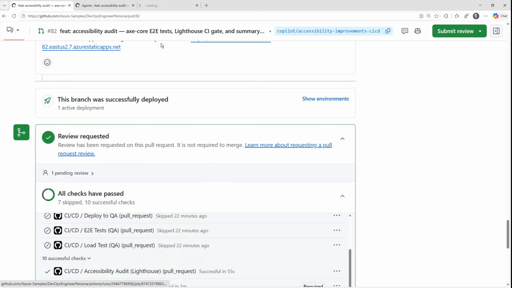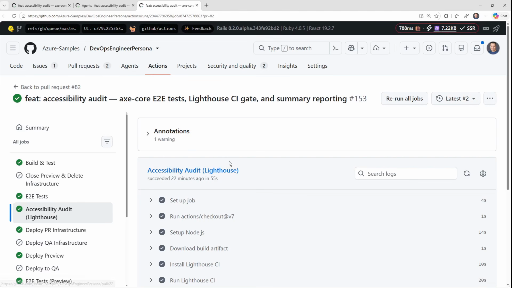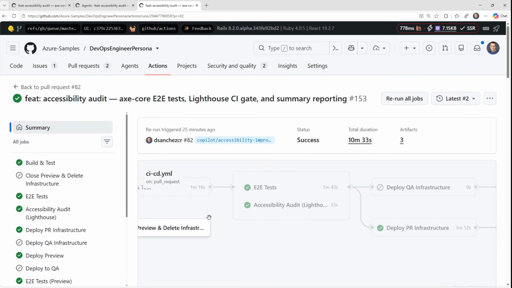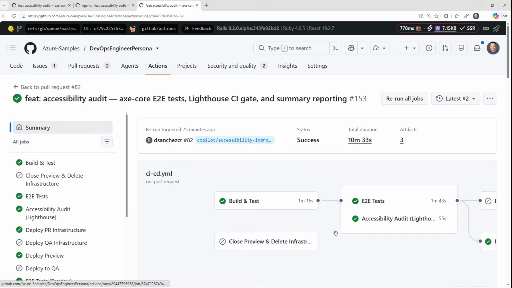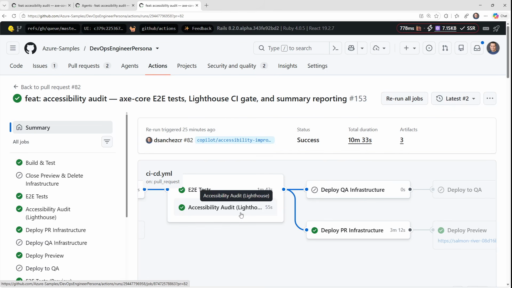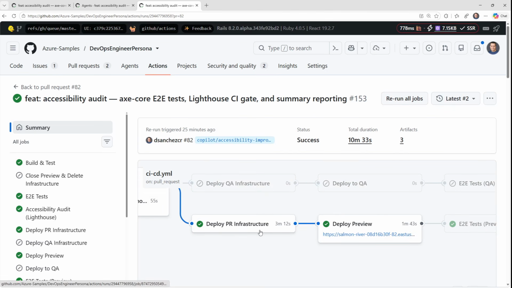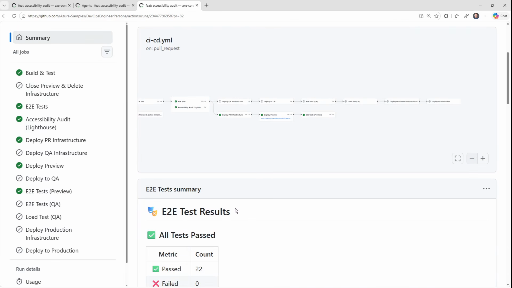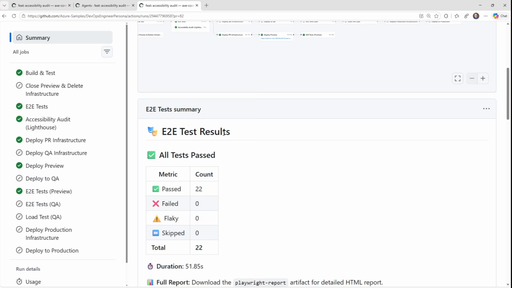So here we have the latest execution with all the different jobs that I have as part of this workflow. And in the summary, I can see the execution of the workflow: the build and test, how long it took, the end-to-end test, the accessibility audit that was added as part of this pull request, the deployment to the pull request infrastructure, and then the environment, that is the application running, and the end-to-end test. As part of the summary of the workflow, I can see the end-to-end test results.